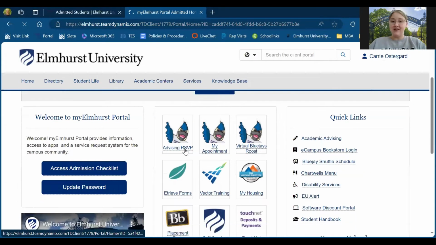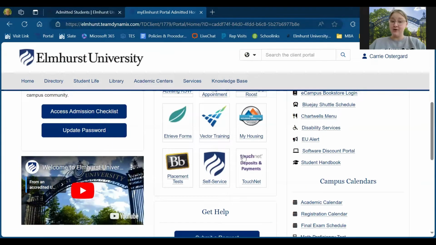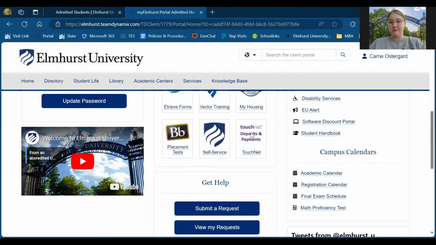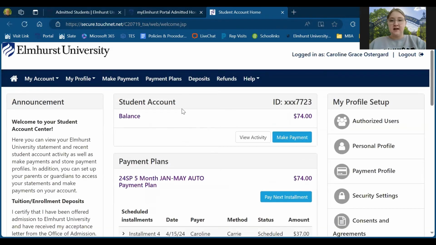And then you're going to land on the home page here. There are quite a few different icons to look at, but you're going to want to click on TouchNet Deposits and Payments here in the lower right-hand corner. From there, you're going to log into the TouchNet Center, which is essentially our billing center. It does take a few additional seconds to load, so let it do its cooking.